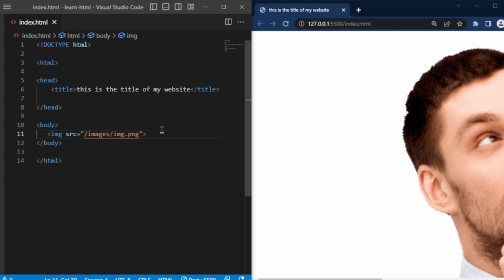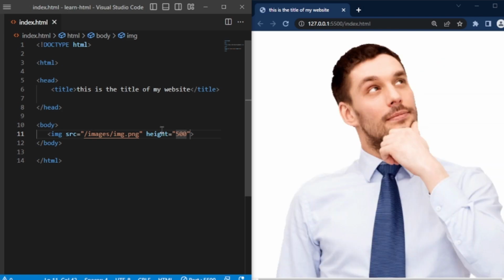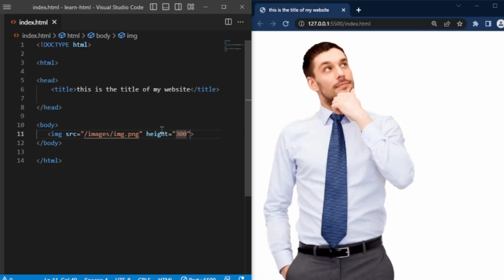However, the image is quite large, so we can adjust its size by modifying the width and height attributes. Let's change the height attribute to a value like 500, which makes it smaller. How about 300? That seems better. The height and width attributes will scale proportionally with each other, but you can modify them individually.